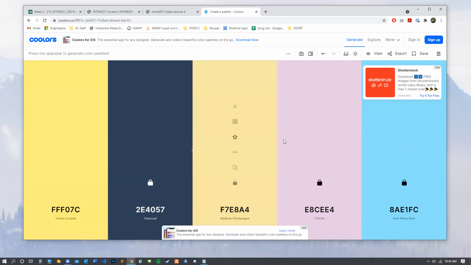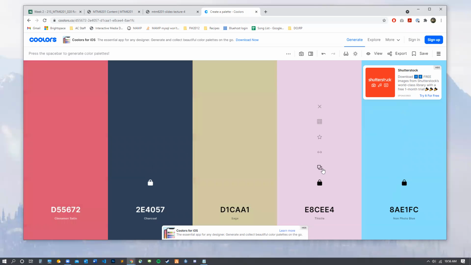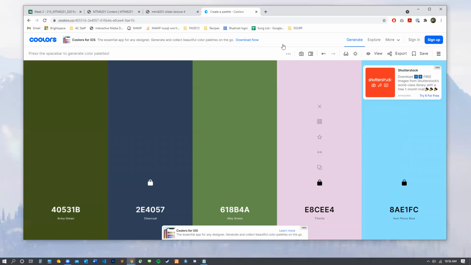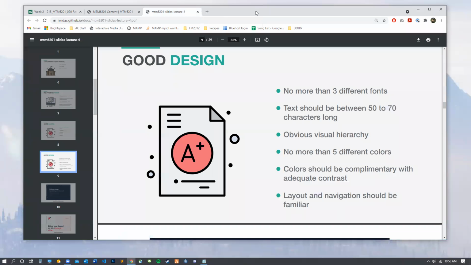But see, it's going to try and find colors that complement, because I picked 3 muted colors now. It's trying to find brighter colors. It is a really good site. It's amazing. And then you just go, oh, there's my font. So make good use of that. It'll really save you. Okay. Colors should be complementary with adequate contrast. Use coolors.co. Once you start getting used to seeing good color palettes, you'll start understanding how they work together.